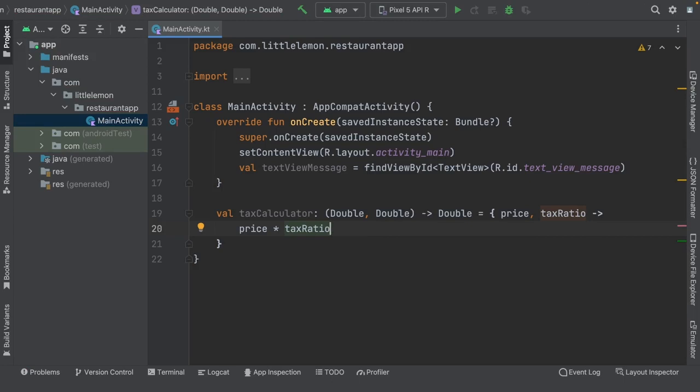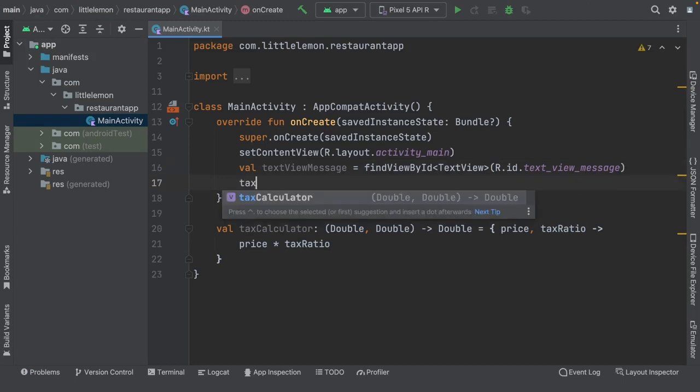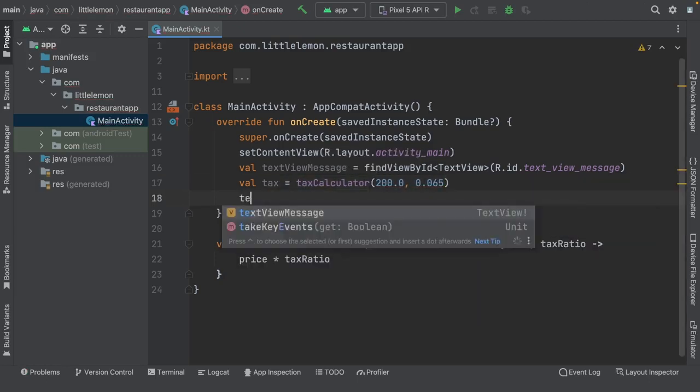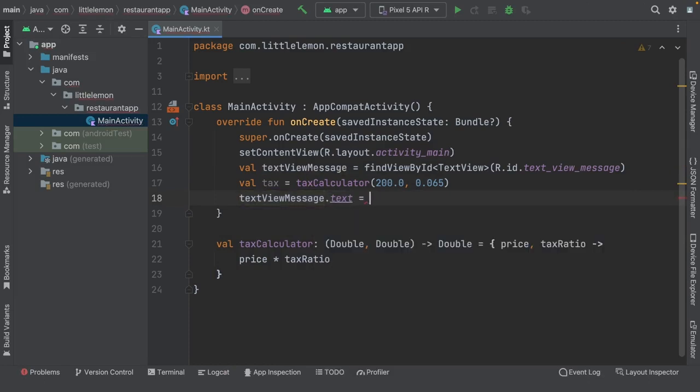To test that Lambda expression, call it inside the onCreate method, just as you call regular functions. Pass the cost of the order and the ratio. For instance, pass $200 and 6.5% to it, then assign its output to a variable called tax. To present it in the app, you can use a text widget. Now run the code to see the results.